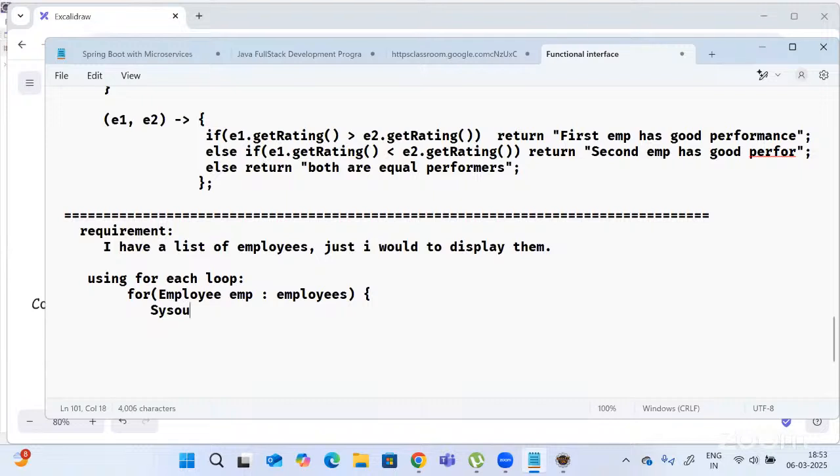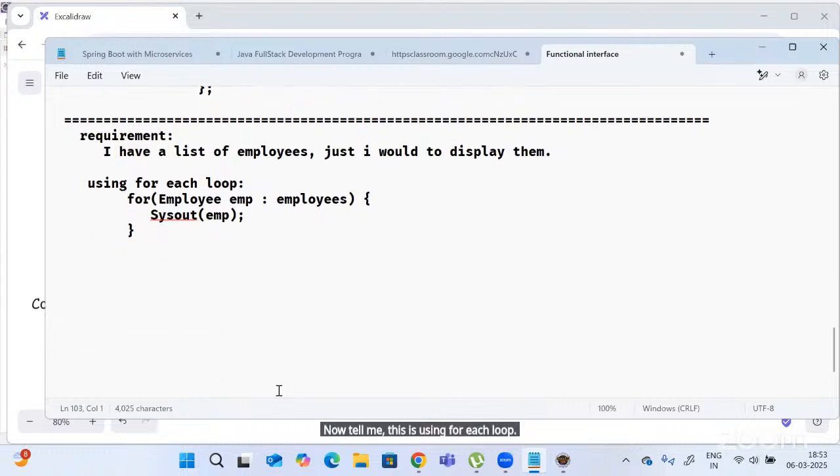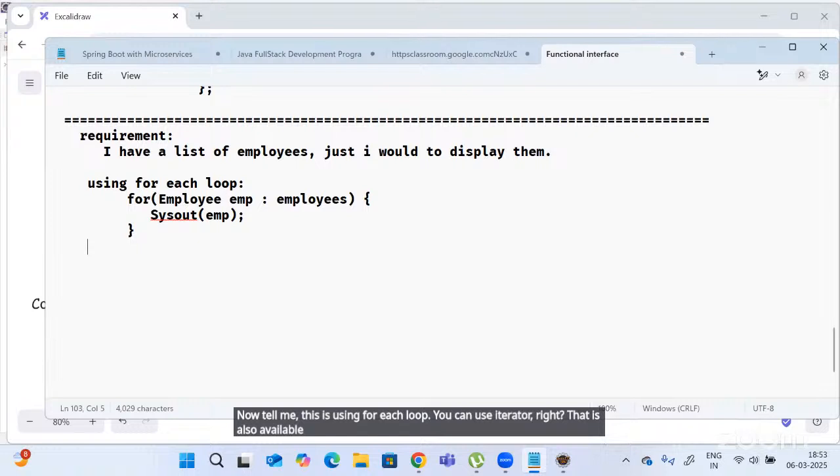System.out of EMP. Okay. We are not doing complete code, right? System.out of EMP. Now tell me, this is using for each loop. You can use iterator, right? That is also available. I can tell, note.